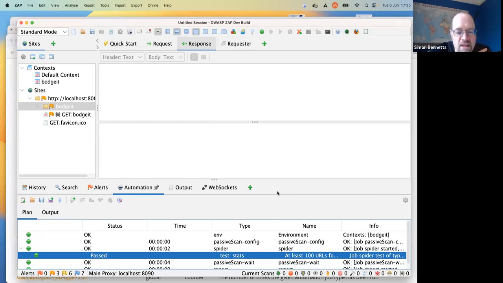So that is a very quick overview of the automation framework. As I said, from here, you can actually generate the YAML files. So you can save those, and you can run them from the command line. And you can't configure absolutely everything from ZAP in the automation framework plan, but we've put in everything that we think you're likely to need for automation. So if there's something you need that isn't in there, then let us know.